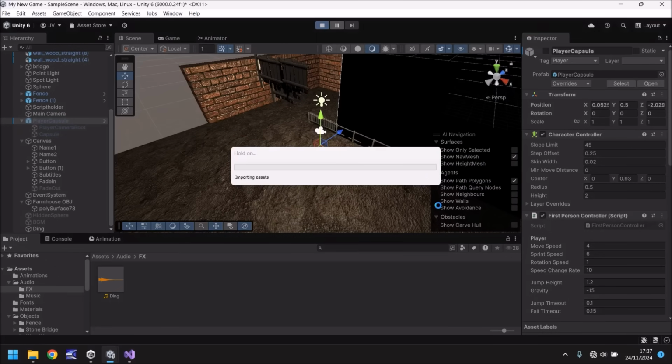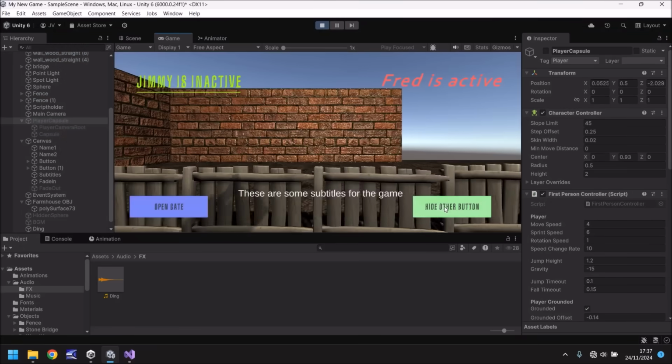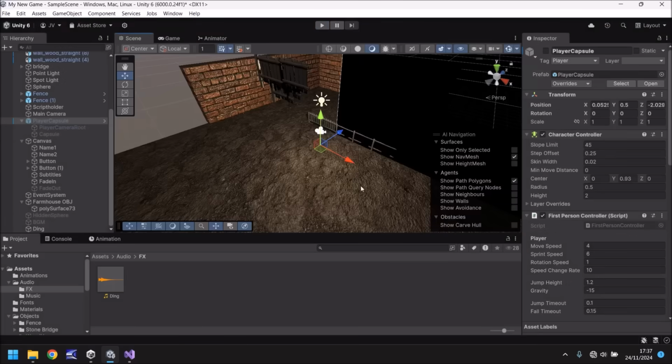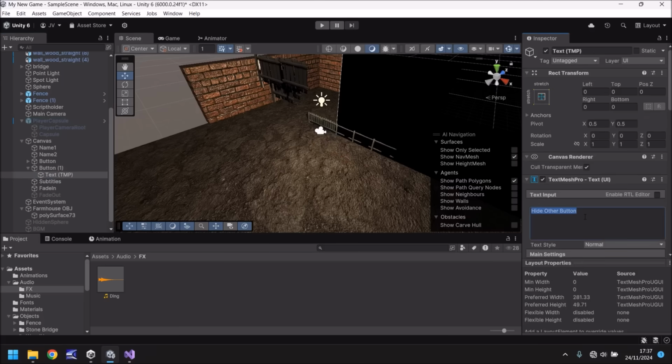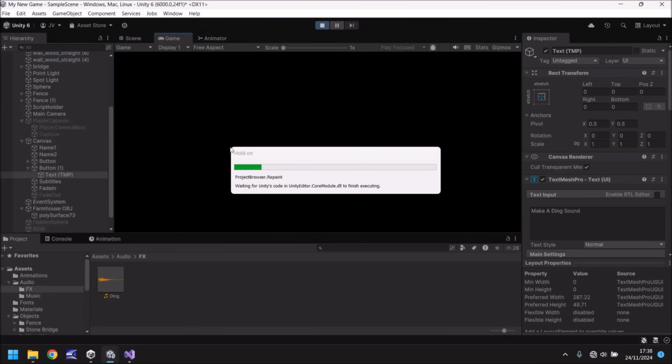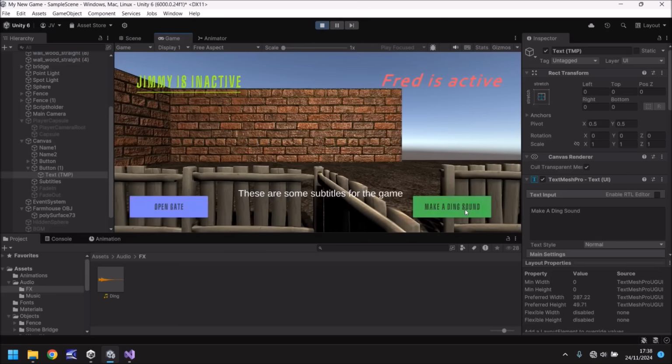Let's press play and let's press the ding button. There we go. Perfect. Let me change the text on that as well, just so we don't get confused at any point. Make a ding sound. So we've just basically changed what that button does, and we've now got a cool sound effect in there that we can play on command.